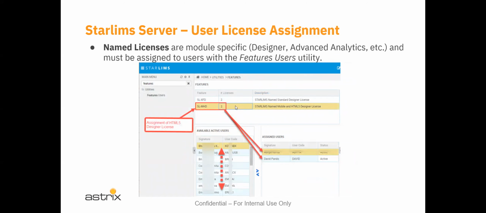Here's an example of a tool called the Features Users. When licenses are installed for these named type licenses, or the STARLIMS Designer or Advanced Analytics Designer, etc., they appear in the STARLIMS system under this module called Features Users. You'd see them in here.